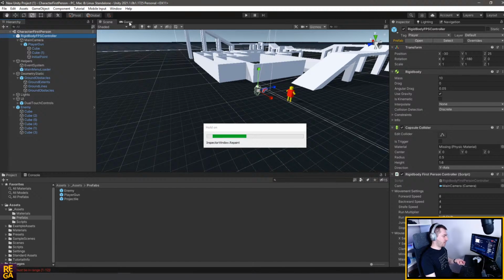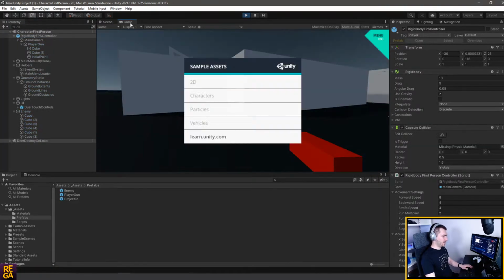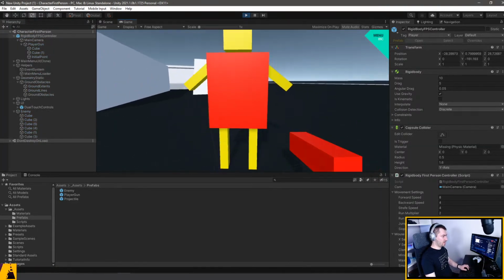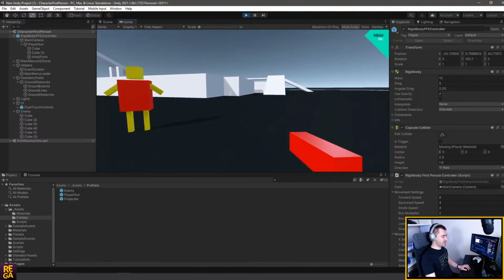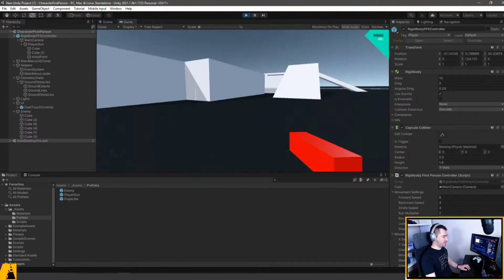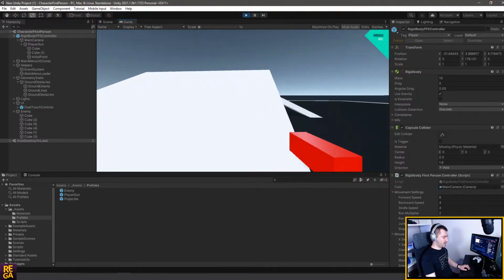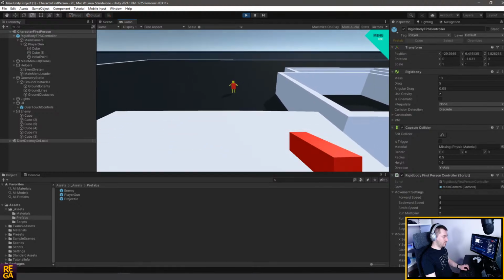So if I just play it now, of course I need to separate this because I don't want the game view. I want to be able to play it and oh, wait a second. Oh. So right now, the enemy follows the player, so that's nice. I mean, that's what we want. Let's see if the enemy follows me on this. It should.